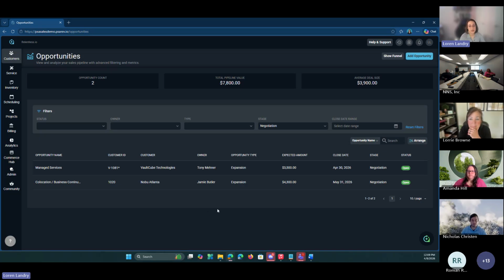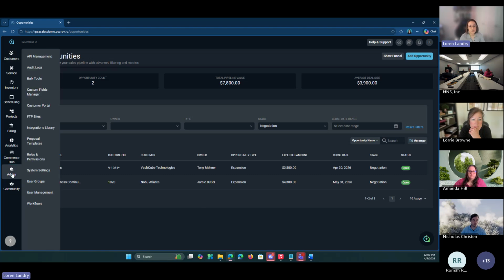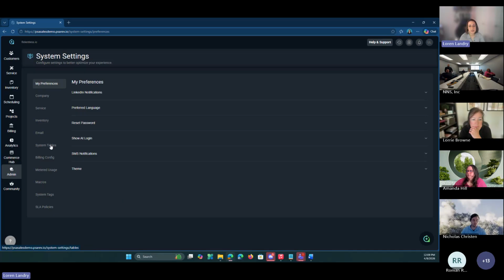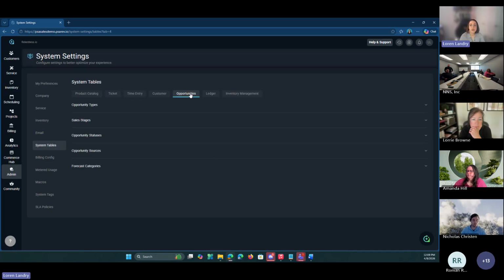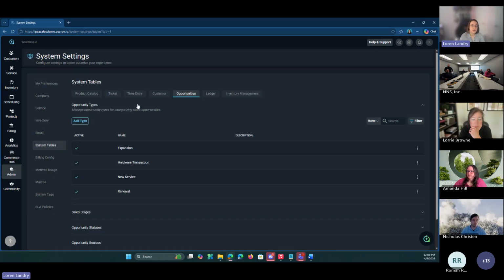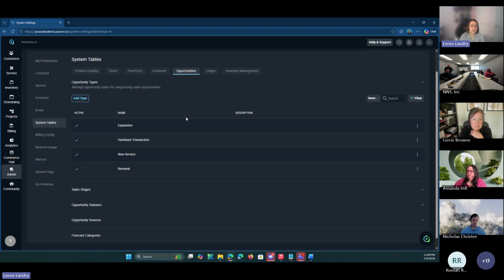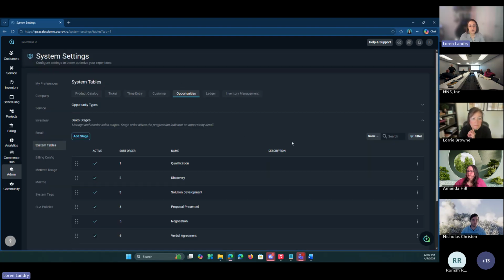I do want to be clear, everything that I've shown you here today is customizable within system tables. So your stages, your statuses, the types. We're going to take a trip out to system tables. So admin, system settings, system tables. We've got our new opportunities tab here, and this is where you can define everything to your needs. If you're trying to track your opportunity by a particular segment or area of your business, you can do that. You can define your sales stages.